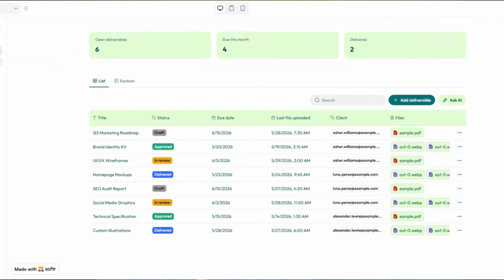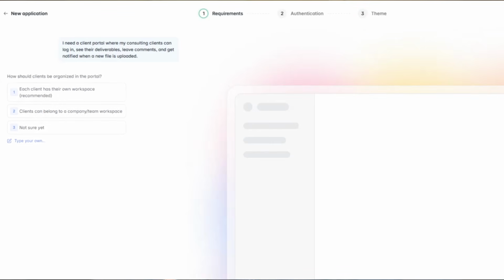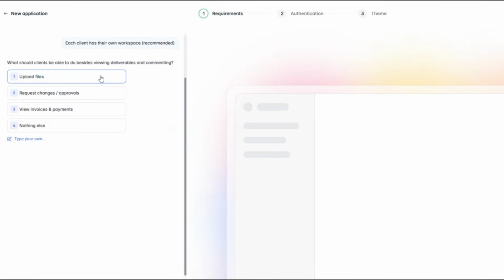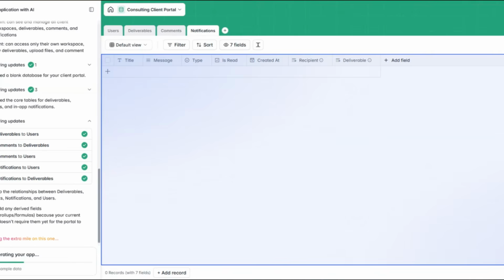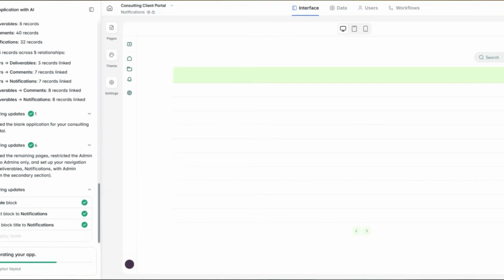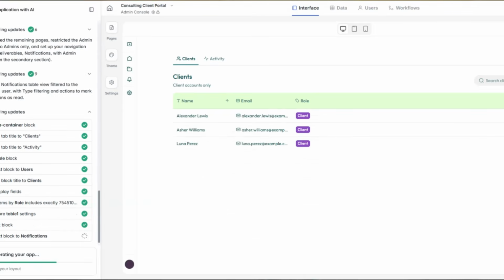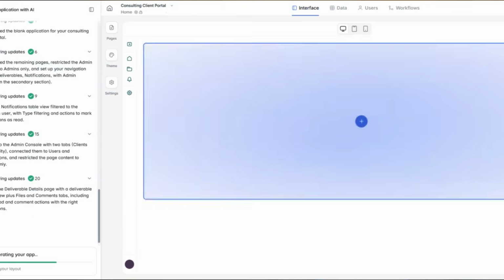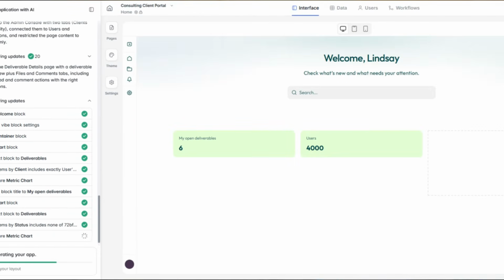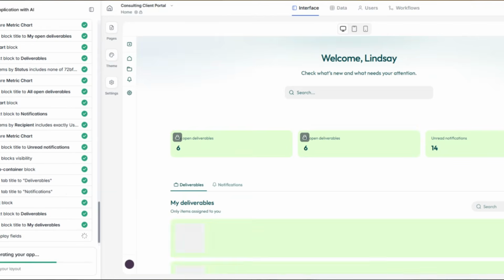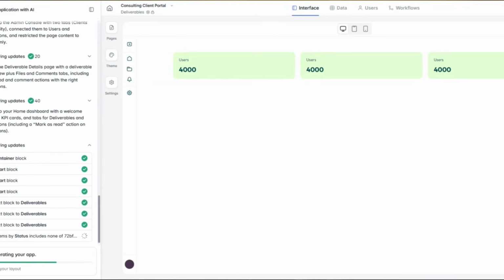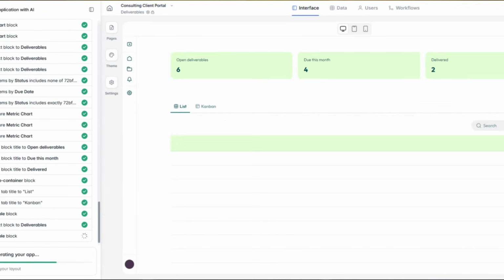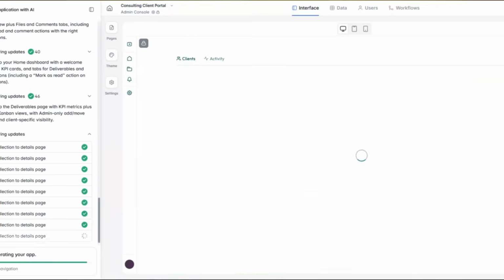So here's what this actually means in practice. You open Softr and you type, in plain English, I need a client portal where my consulting clients can log in, see their deliverables, leave comments, and get notified when a new file is uploaded. And then the AI co-builder builds the database tables and the relationships between them, the page structures, the navigation, the user roles and permissions, and the UI blocks. So tables, Kanban boards, calendars, forms, charts, all connected to the data. Not a prototype, not a demo, an actual functional app with login, user management, and storage already wired in.